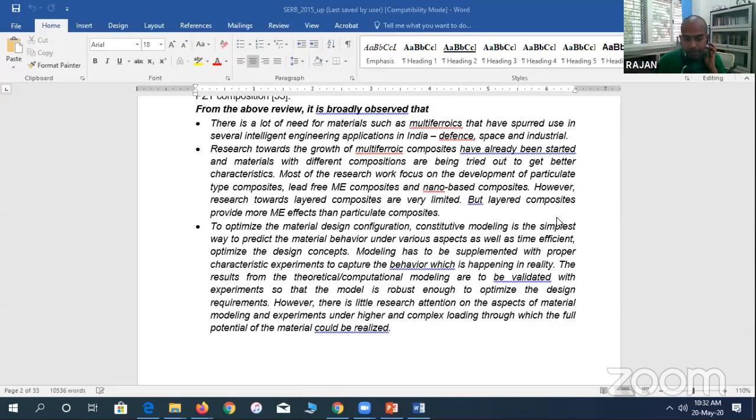So what we are trying to tell is that even though the research has started, there is a limitation. Diplomatically, if you look at it, it is written here: however, research towards the layered composites is very limited. But layered composites provide more ME composites than the particulate composites, like that. So this line, however, research towards the layered composites is very limited in this topic.